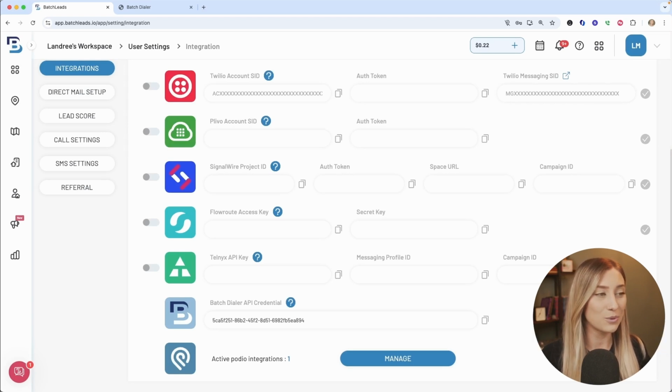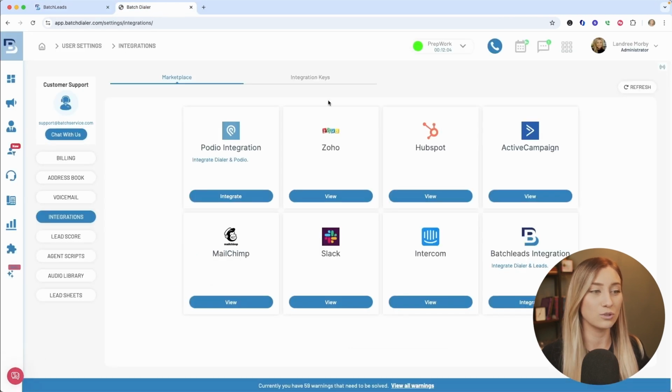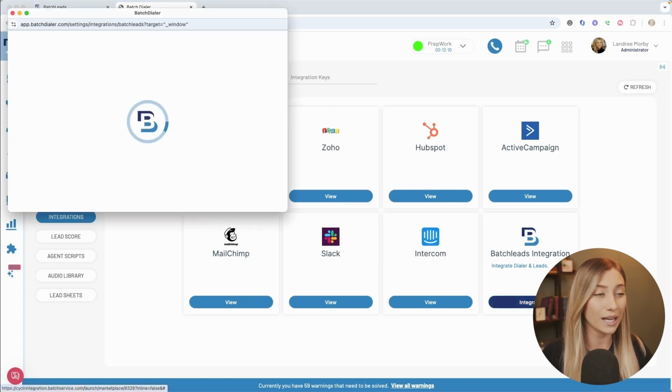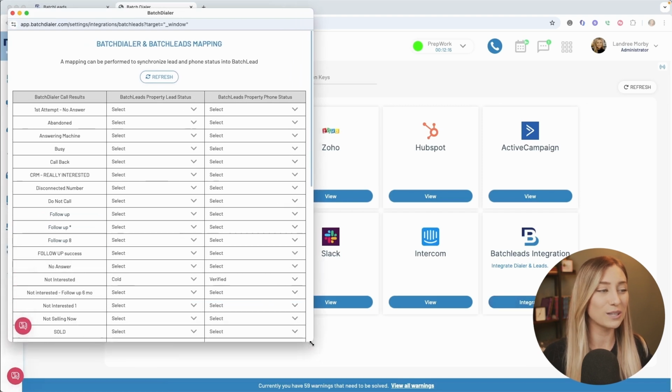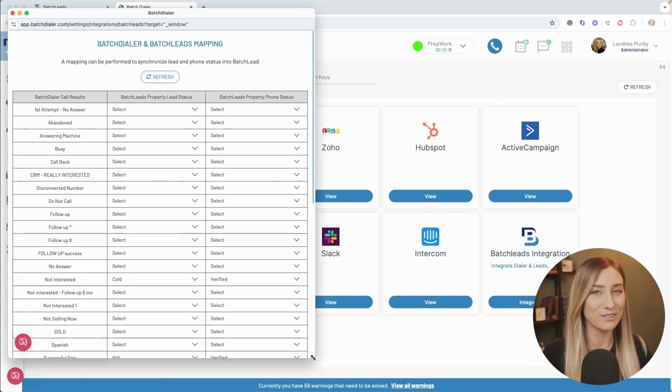But what I would do if it was me, I would go back into my BatchDialer account to that same section. And now that they're connected, if you click on that BatchLeads box one more time, there's going to be a different window, and it's going to display mapping fields. And I'll really tie this together by the end of today's episode on how this really works.